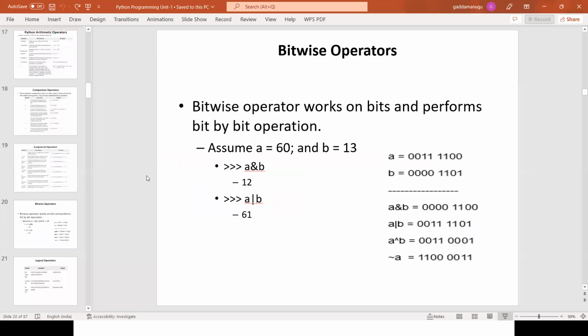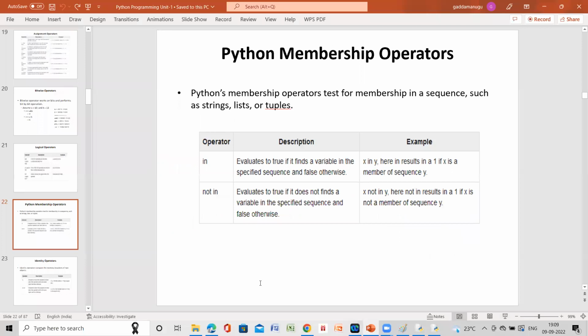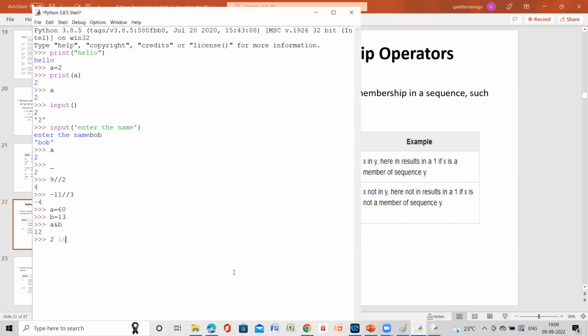Let us see the example. I'll take an element 2 and let's check whether 2 is there in the sequence 1, 2, 3 or not. Since it is there, it will give the value true. I'll check for 4 in 1, 2, 3. It is giving false. And if I say 2 not in 1, 2, 3, as 2 is there in 1, 2, 3 and I am checking for not in, then it will give false. Right? Hope you understood.